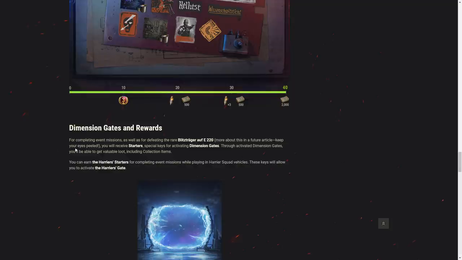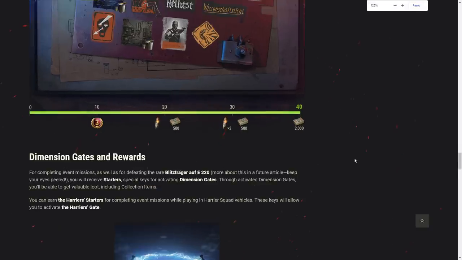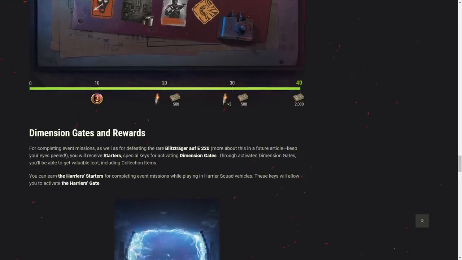Dimension gates and rewards. For completing event missions as well as for defeating the rare Blitzträger auf E-220, let's actually make it a bit bigger for you. More about this in a future article, keep your eyes peeled. Now, last time we were able to play with the golden version of the special E-220 as content creators. Content creators were able to play with it on certain hours during their live stream or on YouTube videos, I believe, and also World of Tanks official channels were able to play with it, of course.